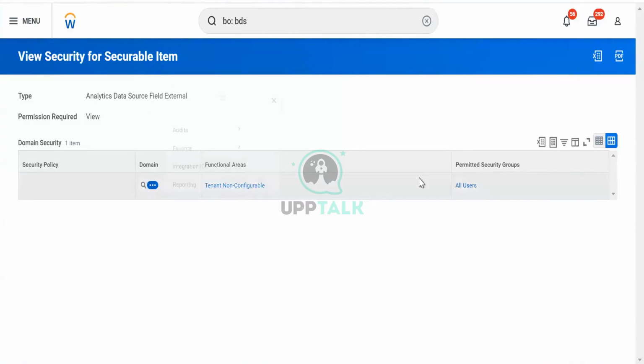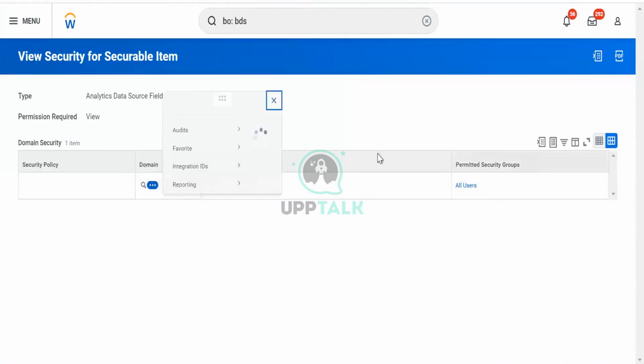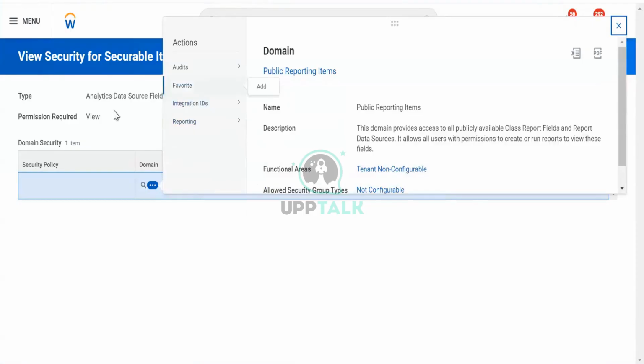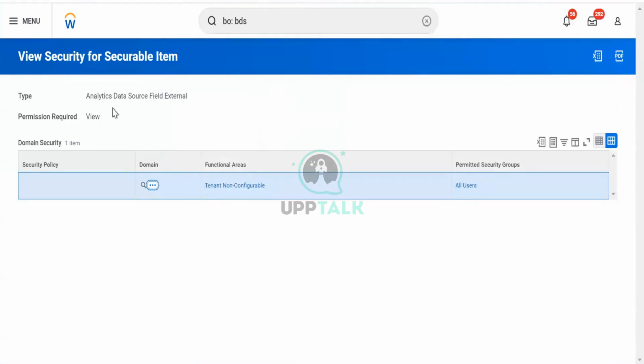Here in the domains, I can assign particular domains. For now, it is permitted, so all users can see the data, but I can edit that domain and restrict it to particular ones. Who's responsible? The security person will look after it, because this is itself a very complex and very different concept. It's a specialization, basically Workday Security Consultant.